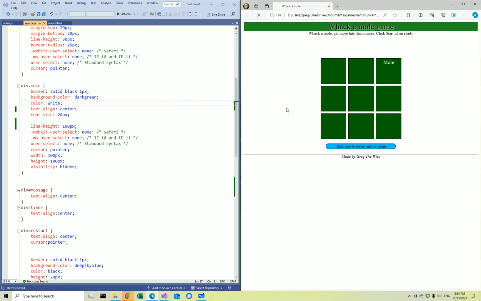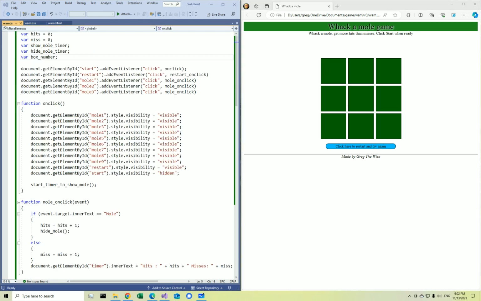Let's save and refresh. And now it looks like this. I think it looks much better. So now that we have the formatting done, we've got to get everything finished. Right now the mole is showing up only in the top 3 boxes. Clicking works on this, but not on the other boxes.